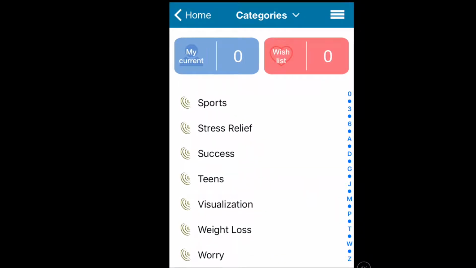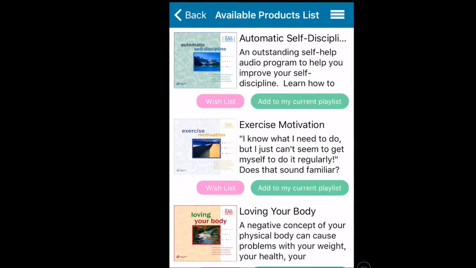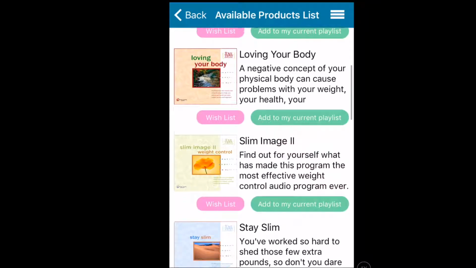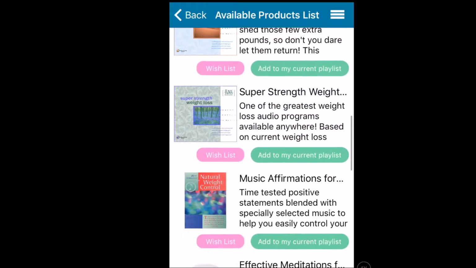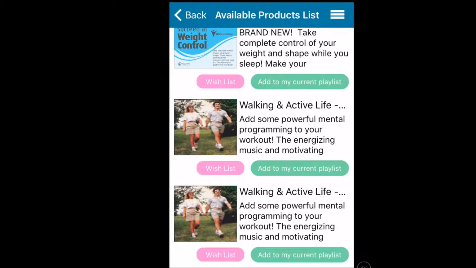Right down here should be weight loss. Right there, weight loss. So here I can see all the titles that are designed to help me lose weight. There are quite a few, but I'll use the descriptions to choose the titles that are the best fit for me.